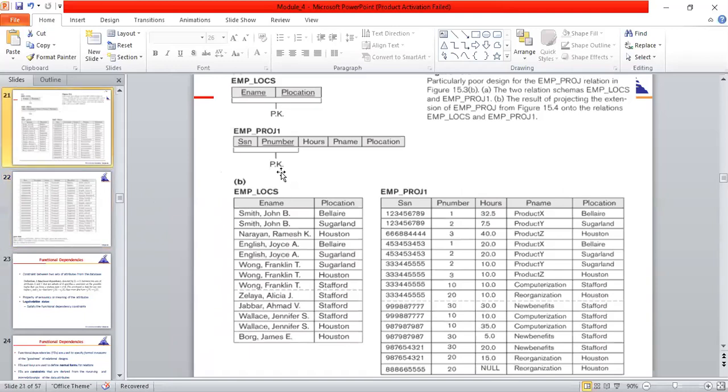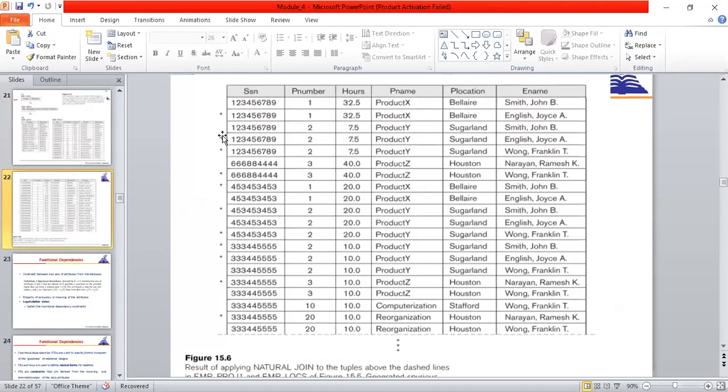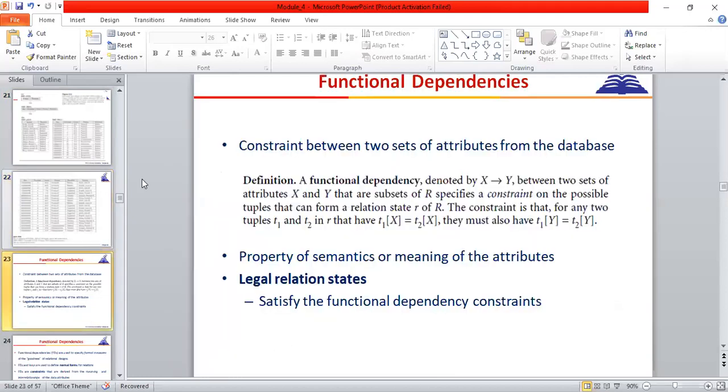After joining any two tables, if we are getting extra tuples that are not required, they are called spurious. So these spurious tuples must be removed. This is told by guideline 4, because of functional dependency.